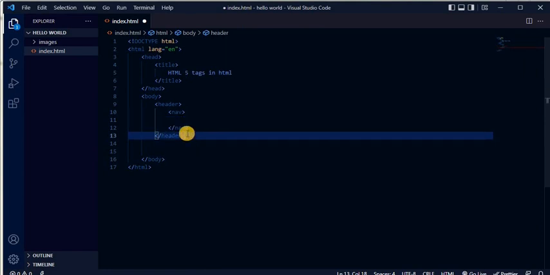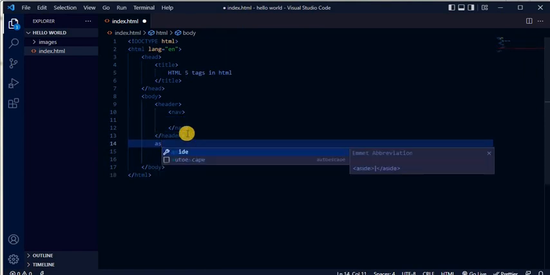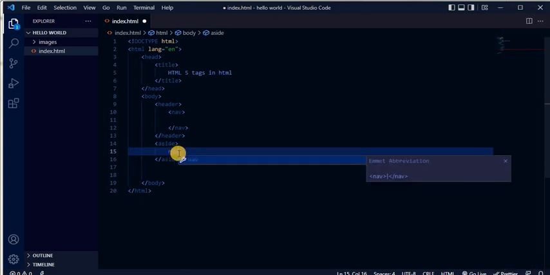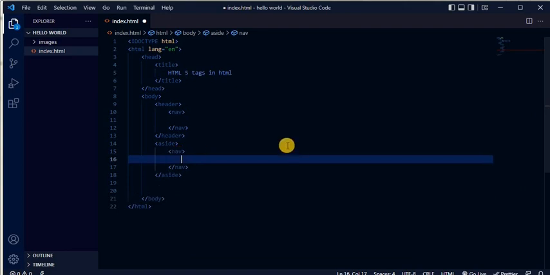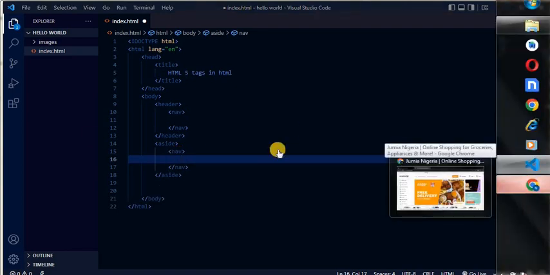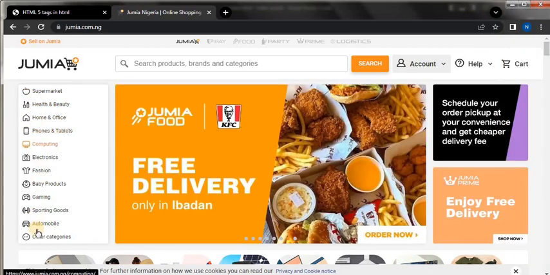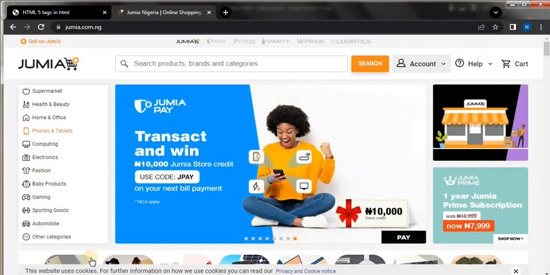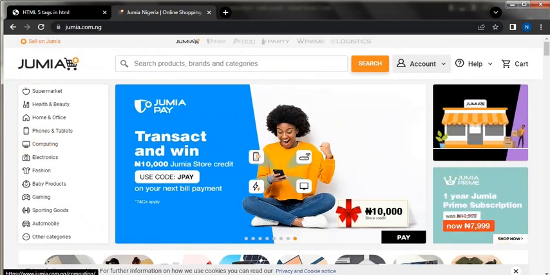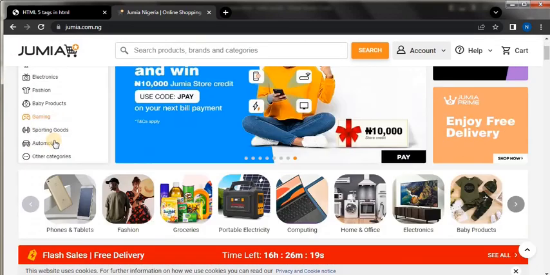Then we can now have the aside, which is also like the sidebar, but we can equally have navigations in the aside as well, like the Jumia website, like this. So this is an aside bar with navigations on it. This is also an aside, so you have left aside, right aside, like that.